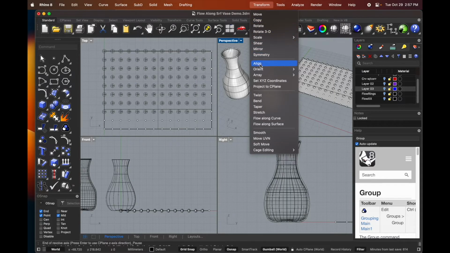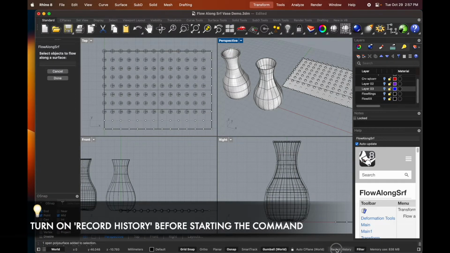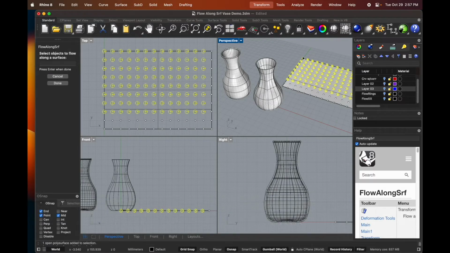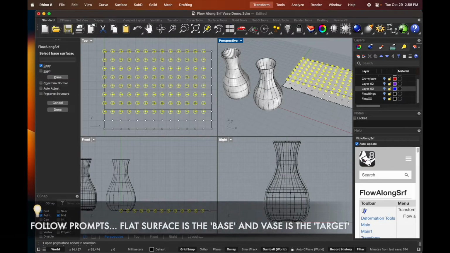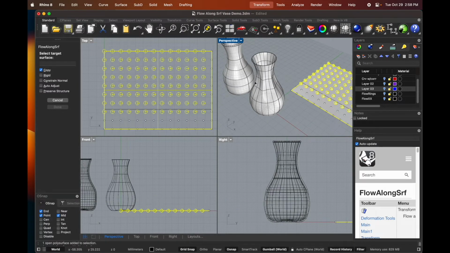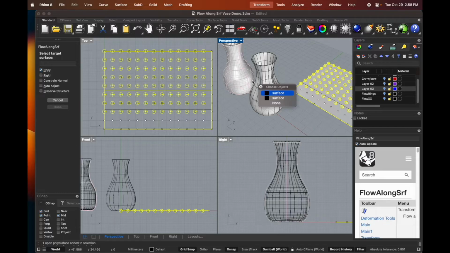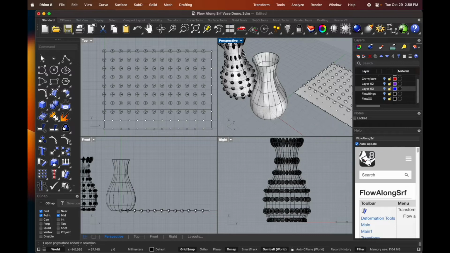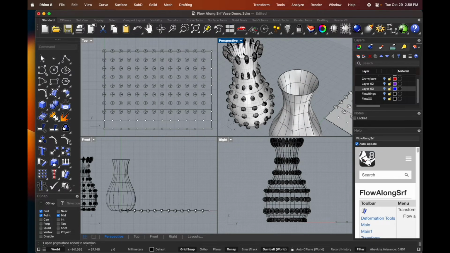Under the Transform menu, we'll use Flow Along Surface. At this point, I'm going to turn on Record History, and then I'll select the objects to flow, press Enter. I'll select a corner near the base, and this will correspond to a similar corner on the vase. I'll choose this bottom left. On the vase, I'll choose the bottom left. Notice that the result stretches the object and changes it depending on the surface.